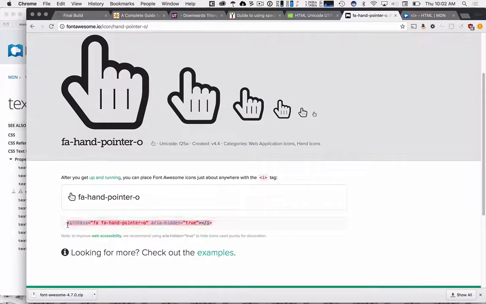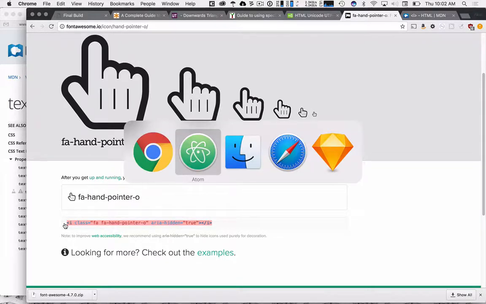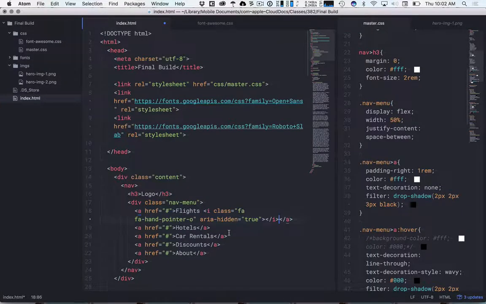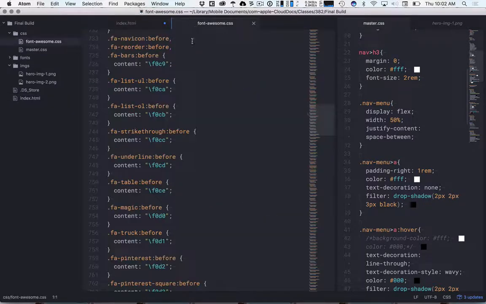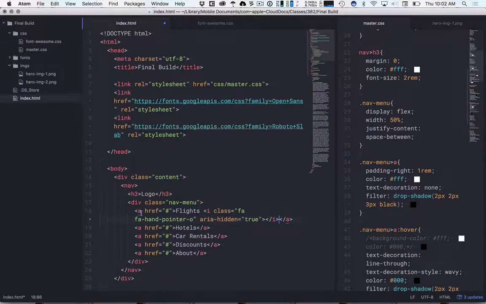So I'm going to do this. I want the hand. Boom. i class. FA is just Font Awesome. Okay, shorthand for Font Awesome. So it's using the general Font Awesome class from the Font Awesome CSS. And then it's using the fa-hand-pointer-o class from the Font Awesome CSS. aria-hidden true, and then boom.